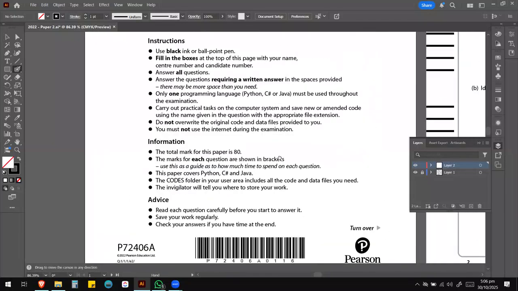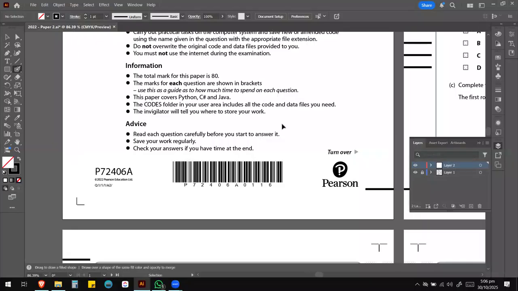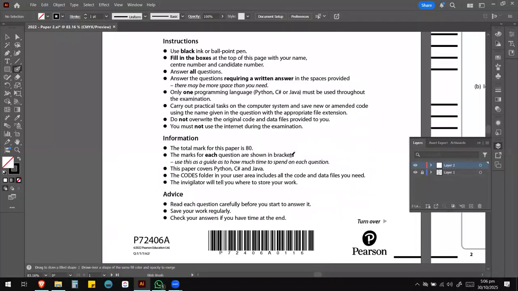We've already gone through most of these instructions. So for paper 2, you can read these instructions. Let's go through them again. Make sure that you use a black ink or ballpoint pen. I would recommend a black ballpoint pen to take with you to the exam.